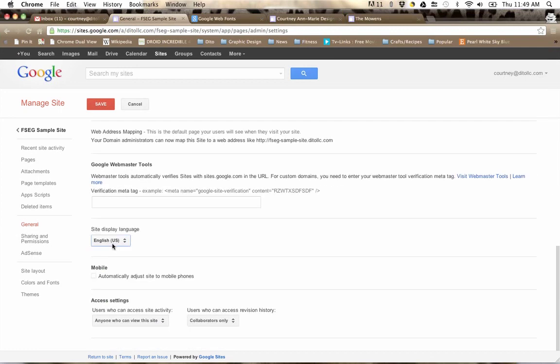We can change our page language. And this is really great. If you want to adjust the site to where if somebody's visiting it on a mobile phone, we can select that and it'll change the width of the site to where people can use it on an iPad, on an iPhone, on an Android device. You also can change the access settings as well. So you can see we can change who can access the site activity and who can access the revision history.